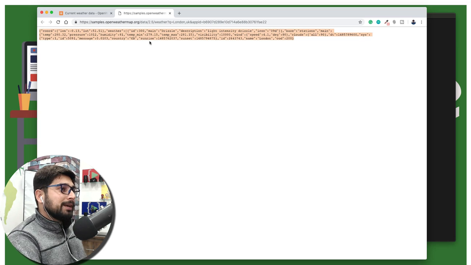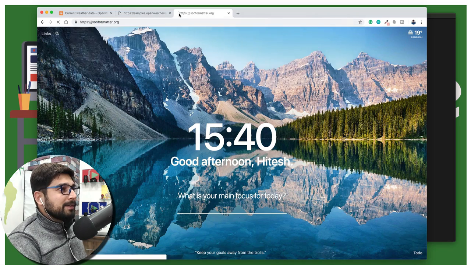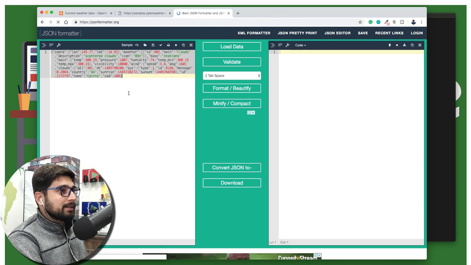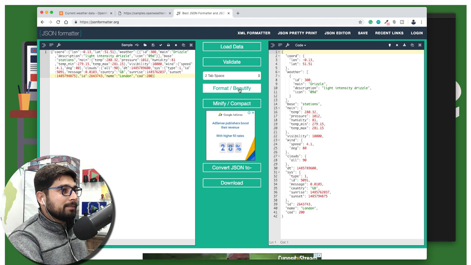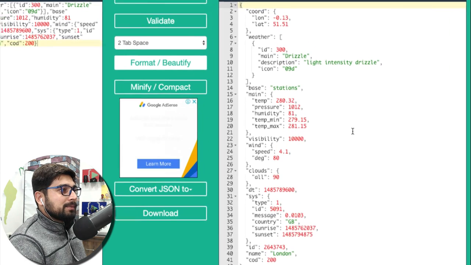Now, this data is not readable right now, but you might have guessed that it is almost exactly the same as what we usually see on our command prompt that gets sent back from the MongoDB shell. Now we're going to go on to one of my favorite websites, which is JSON formatter, and we're going to paste everything here and click on format and beautify. Okay, now let's come to the interesting part here.